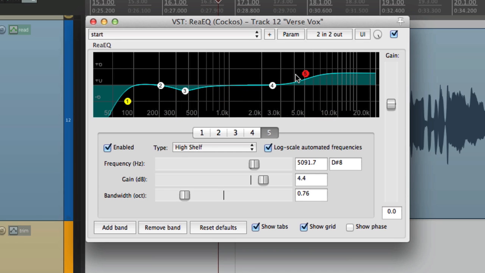About 5 kilohertz works for this. Now we could also use a parametric EQ to bring out the upper mids, but that tends to sound a bit nasal.